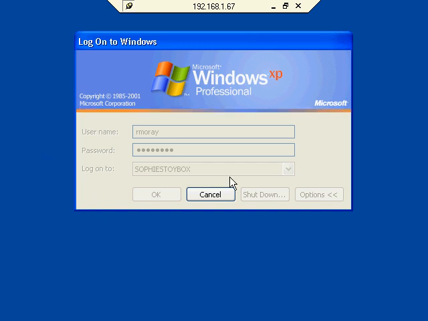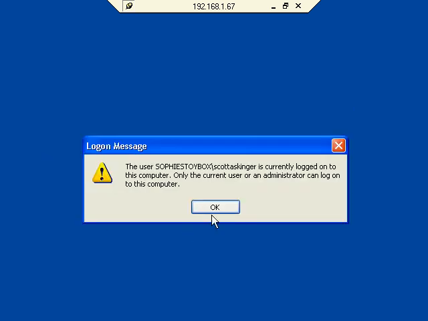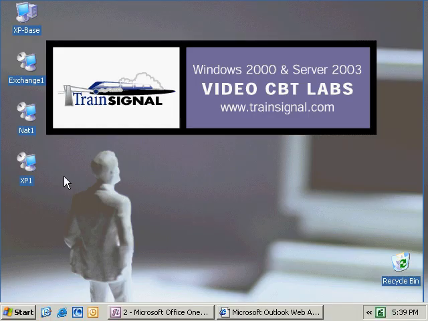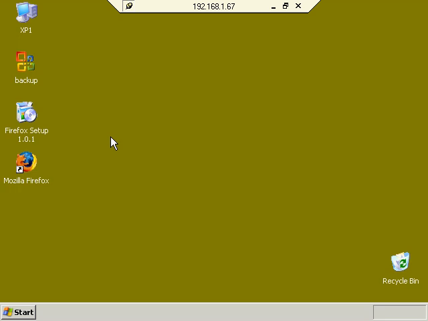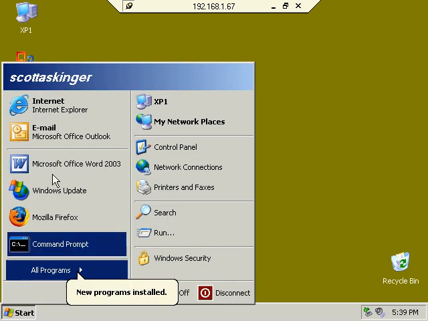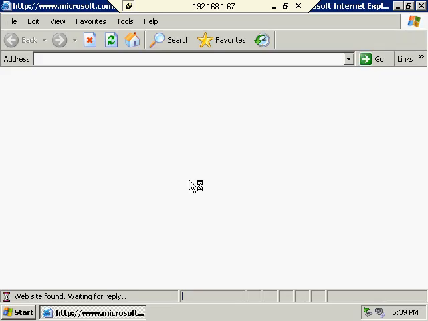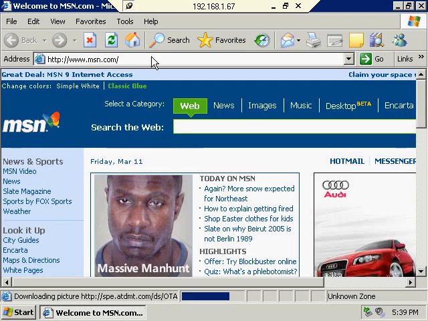Okay, and once Ray Morey logs on here, we're going to have to log off the other user first. That's okay, because I just have to demonstrate something to you briefly before we go on to the next piece. What we can do here is access the internet right now. If I open up Internet Explorer, you'll see that I can get out to the internet.